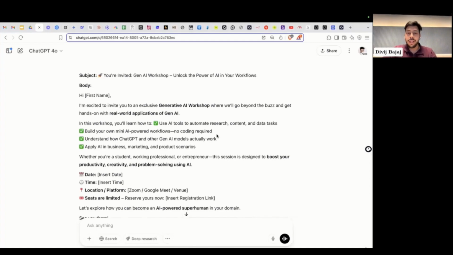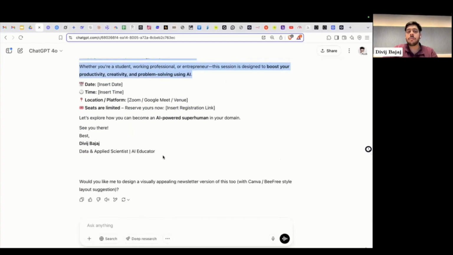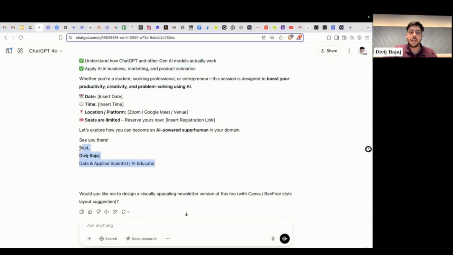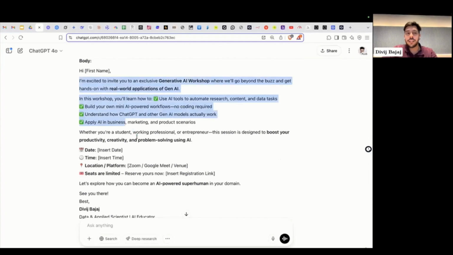It has not taken anything into account. It's just given a template, and some people think it's perfect. It has signed off with my name because this model knows about me, that I'm a data and applied scientist. But the entire context is not relevant to what I wanted. Now, let me show you the magic prompt formula.